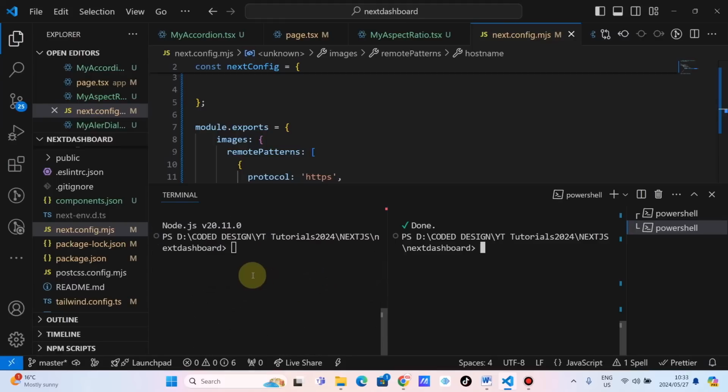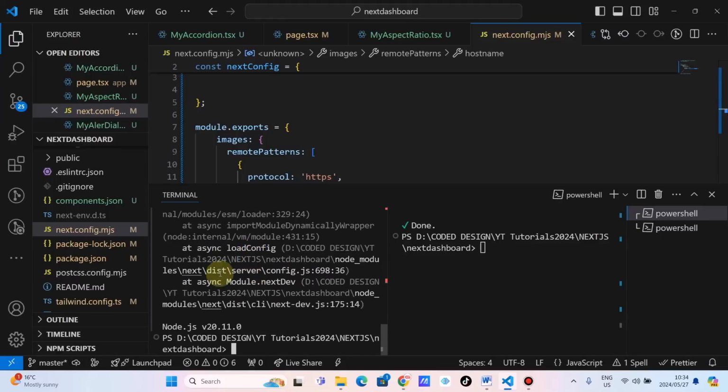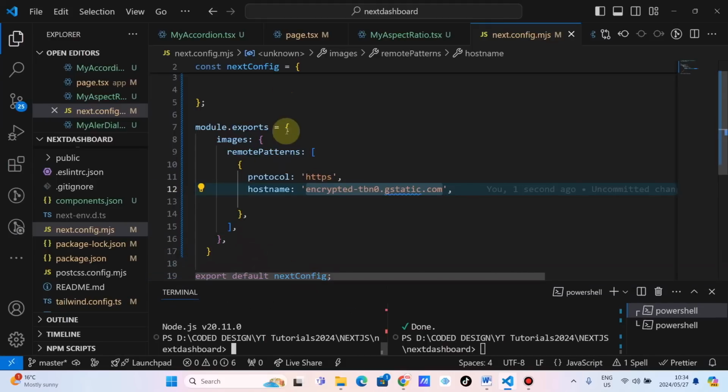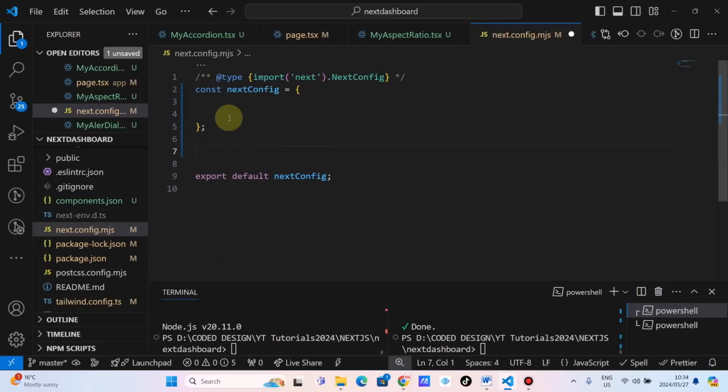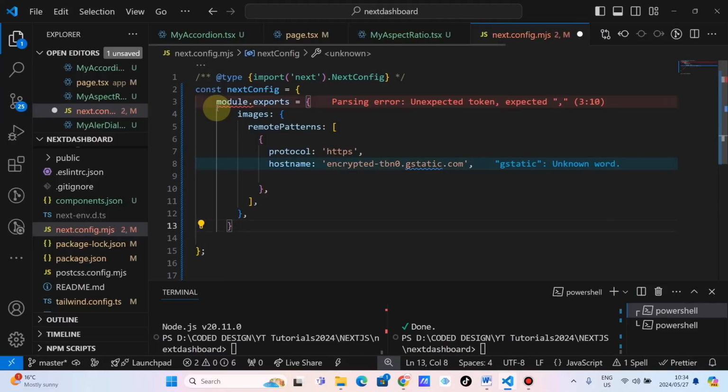Let's check again, guys. Okay, npm run dev. Let's be observant this time. As you can see, there's an error. Okay, so let's do this. So here, this is our own, what can I say, fiddling. Okay, I like to fiddle a lot.